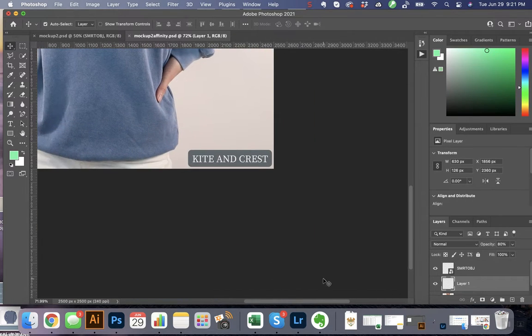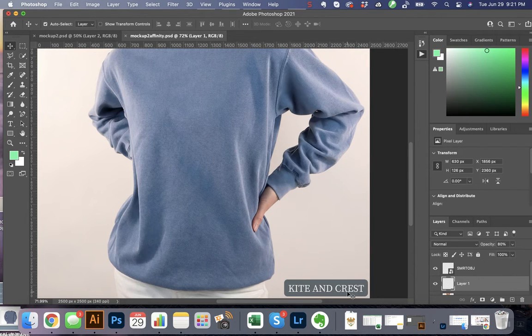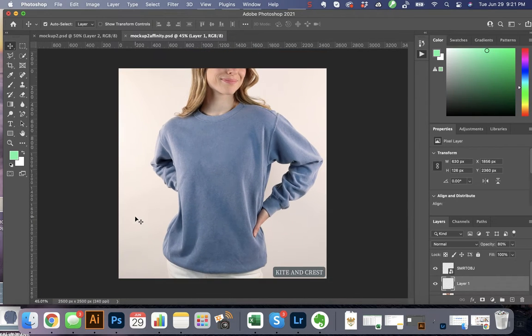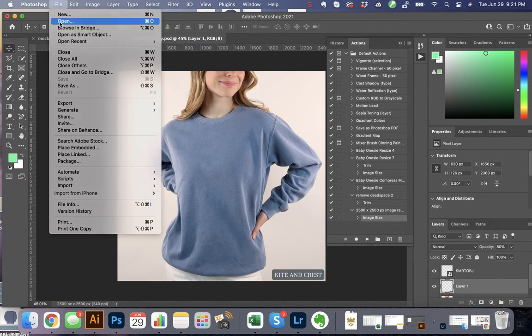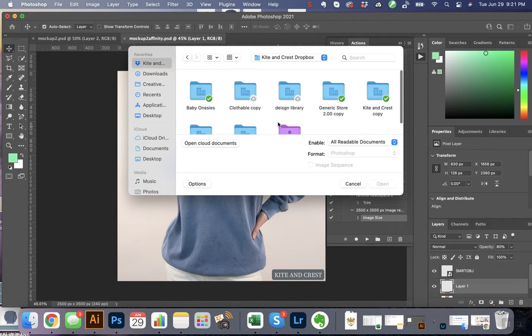And as you can see, this one has the opacity set at 80%, whereas this one has the opacity set at 100. There are different requirements for one of our vendors, so they're making us have a lower opacity on one of our images without the ships today, which is why we need two images for each one. So what I really need you to do is click File, Open, and then go to the folder.